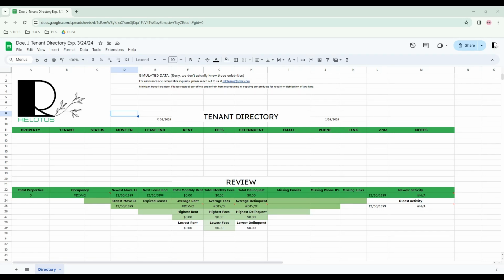Hello friends, this is Hannah with Reloadus giving you a tutorial on the tenant directory spreadsheet using Google Sheets. So what you're looking at is exactly what you will get.